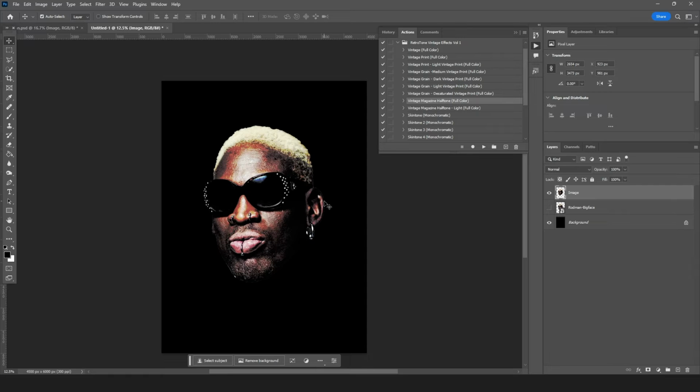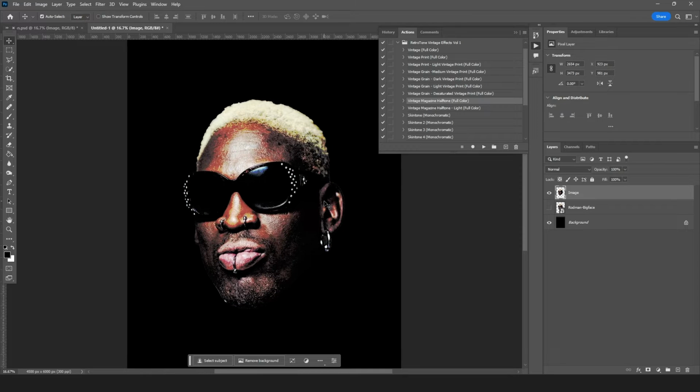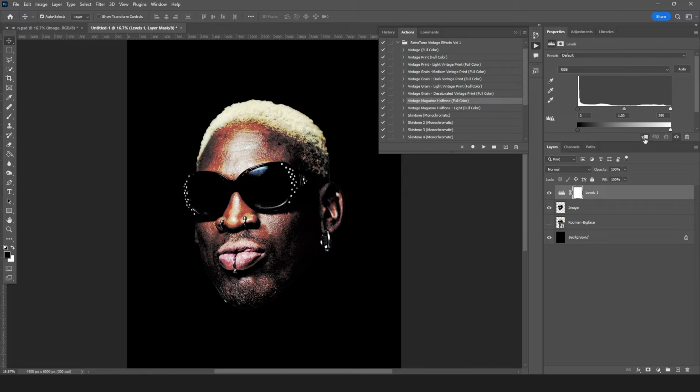But these are just presets, so they're all going to look different depending on what your original image is. So I'm going to show you a couple tricks to fully customize it to get it to the way you want it to look. So first, I'm going to go to my adjustments panel and then click levels. And then click this button here, and this is going to make it a clipping mask, so it only affects the image below.